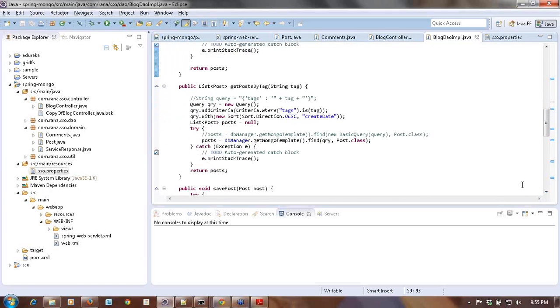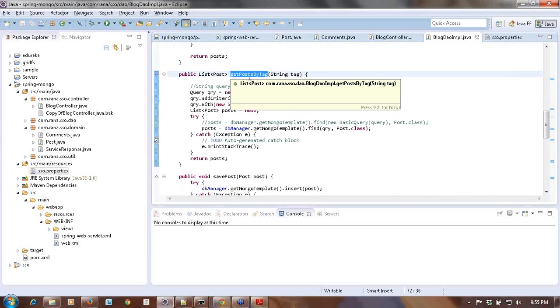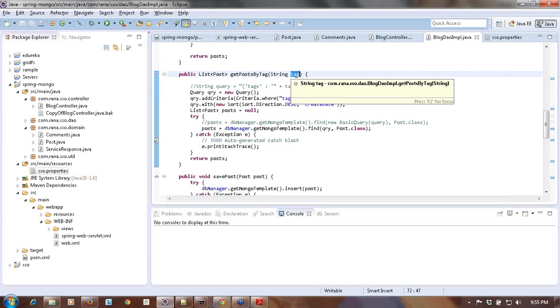Some other method is also there. For example, you might want to search some posts by tag. In that case, you can pass on the tag, and based on that you can search some posts.